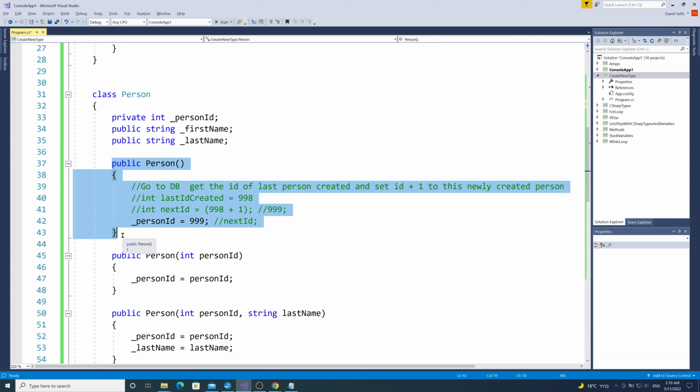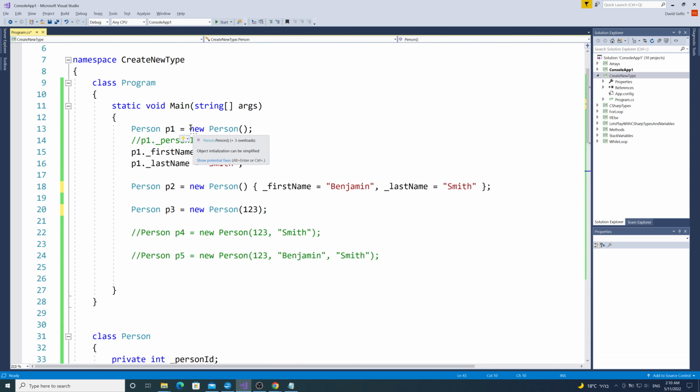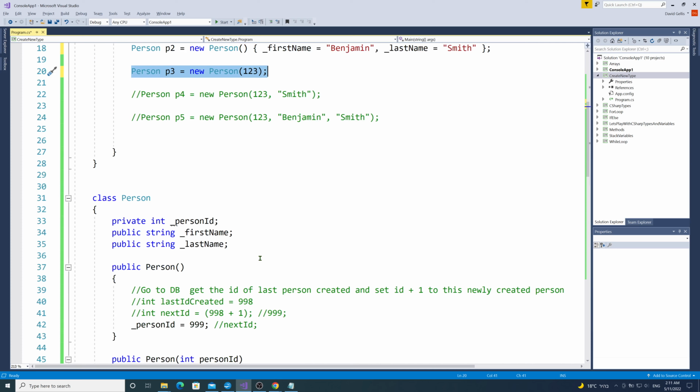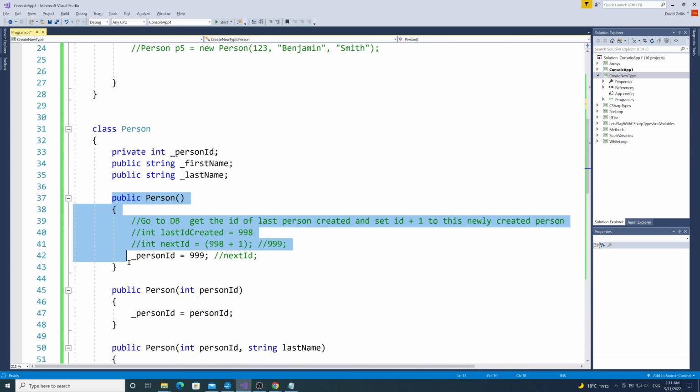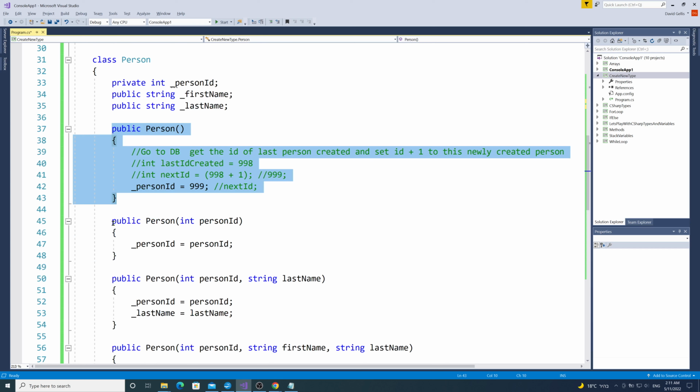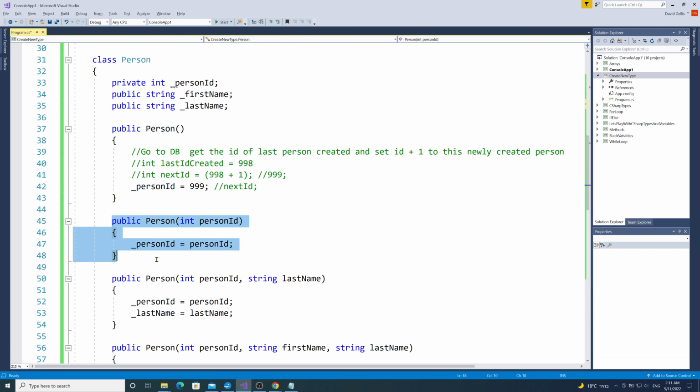We can choose which constructor to invoke. In this case, we invoke the constructor that does not expect any parameters, any values. But in this case, for P3, we choose to invoke the constructor that expects one parameter, int number. So in this line, we are not going to invoke this constructor, but this constructor. And in this case, we are sending a value for the person ID.